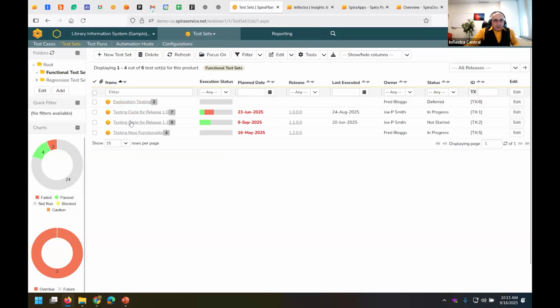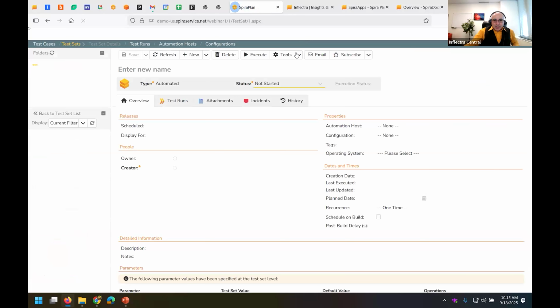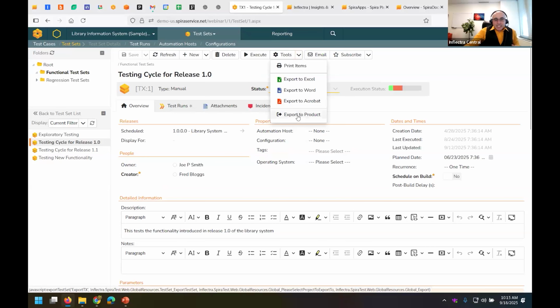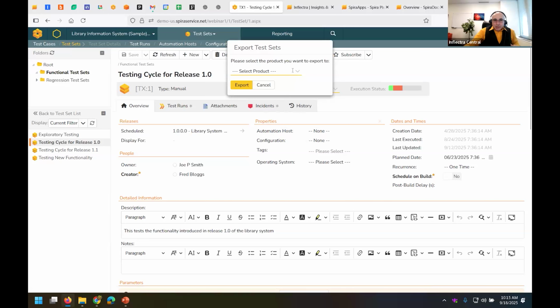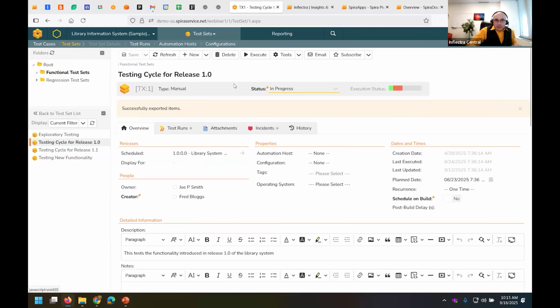So if I go to my test set here, choose the checkbox, go to tools, and I think I have to click on it? I haven't actually seen this yet. Tools. Yep, export to product. So it's from the detail page. Go here, choose the product. I'll put it into an empty product, export, and it's now going to export. That's pretty much the functionality. Before you couldn't do that. It will copy that across.